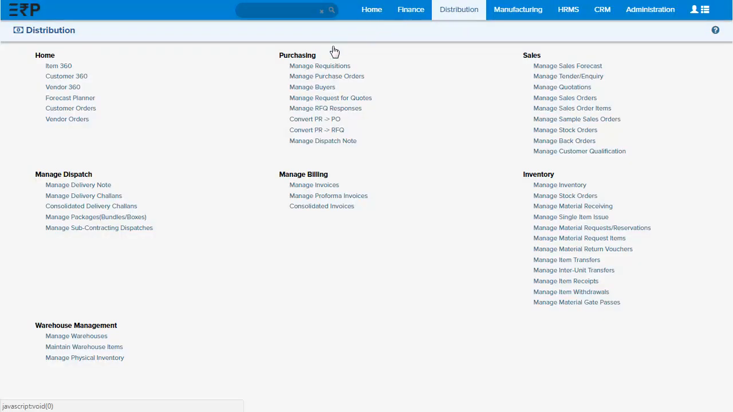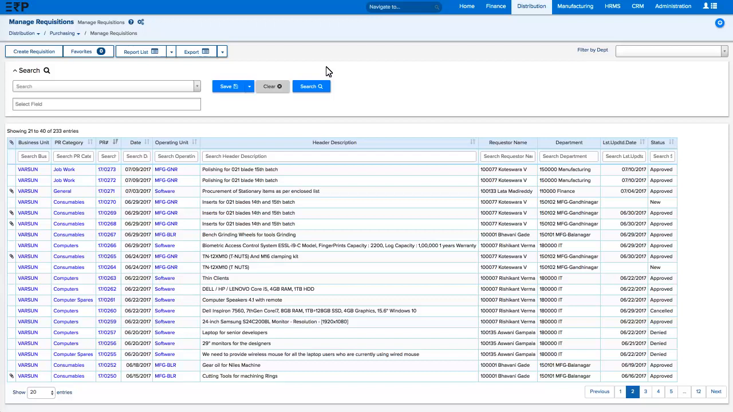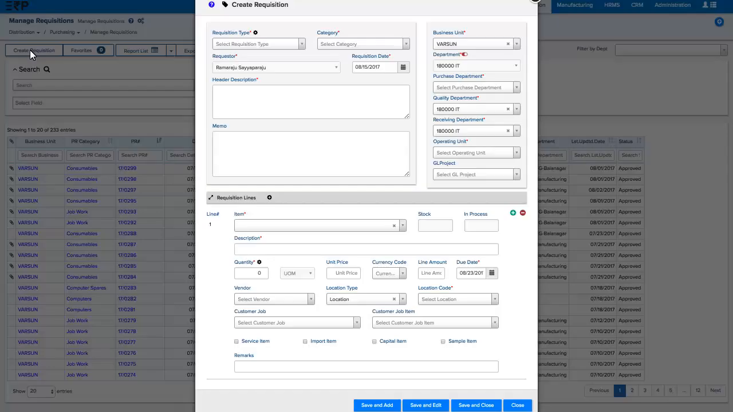We begin with the Manage Requisitions sub-module, found here. In this page here you can see all the existing requisitions in your organization. You can create a new requisition by clicking here. In this pop-up you can add the requisition type, category, and other general information. On the right-hand side you can specify the department, operating unit and other details. Below in the requisition line section, you can specify the item, quantity, price and vendor.